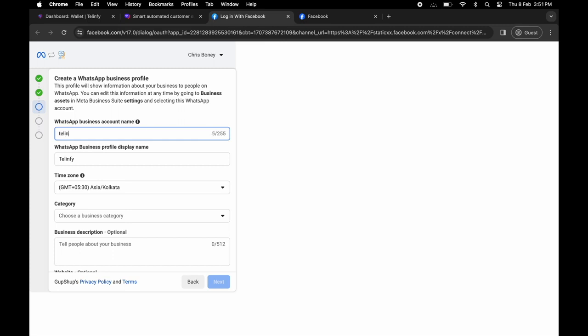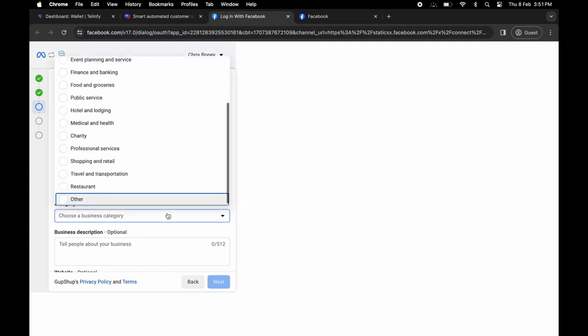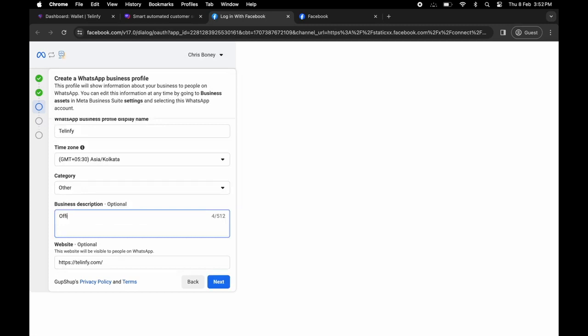Then type in your WhatsApp Business Account name. Please enter your display name. Make sure that the display name is associated with your website and the name which you have in your official registration document. Choose the appropriate business category. Then proceed to add in your business description. Proceed to click on Next.